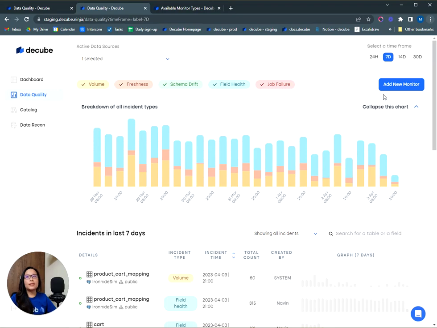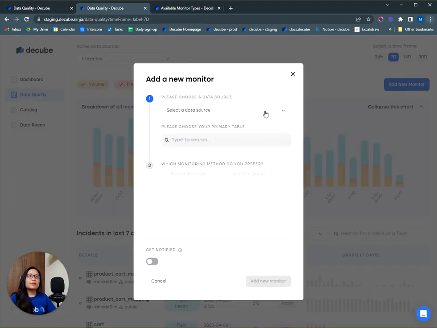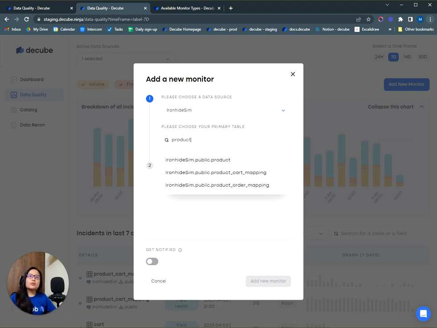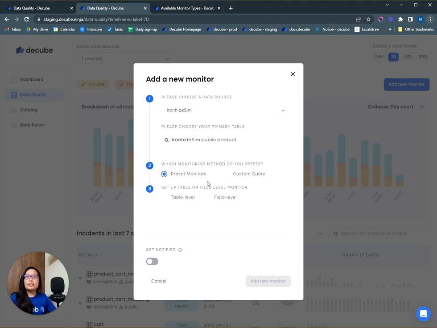Today I'm just going to show you how to set up a new monitor on our data quality page. Let's say I have a table in my data source, IronSim, that I'd like to monitor. Let's say it's the product table. I'll search and select the product table, then head over to preset monitors.